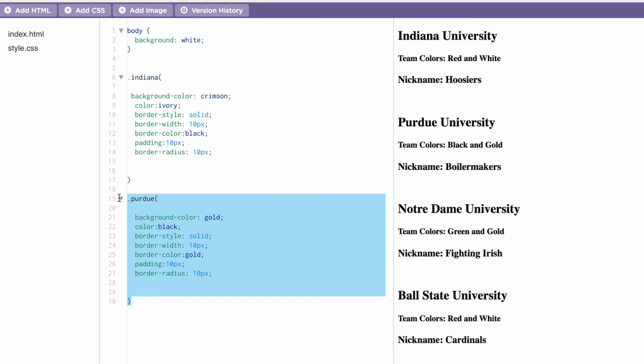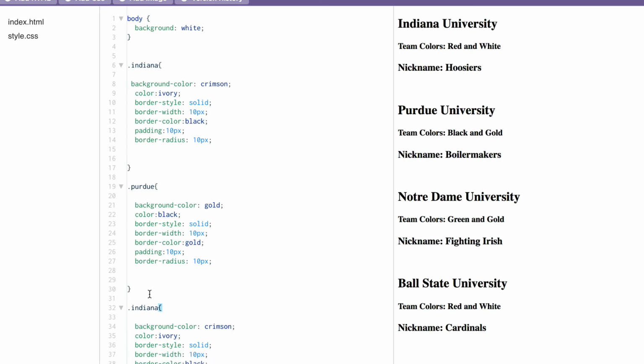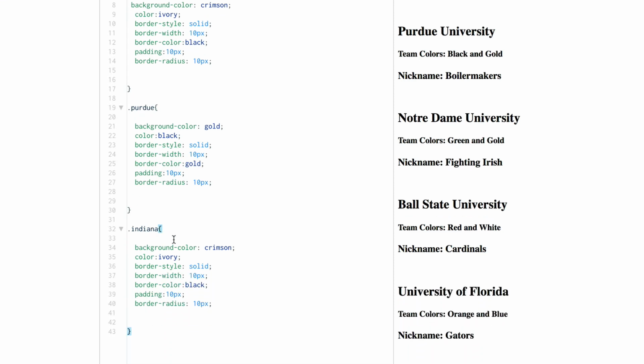Since I did three of them over in the HTML, I'll do one more. I wouldn't have to copy it again, right? I can just paste it one more time. And my third one is Notre Dame. For this name, I'm just going to use .nd. I could write out Notre Dame if I wanted to. And for the background color, I'm going to go green. Yeah, that green looks good. Semicolon there.